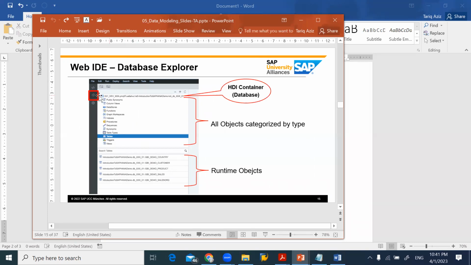So in Database Explorer, this is our HDI container database. So HDI container has all the objects, you see. One of the objects is database tables. Another one is triggers. Another one is views. So you can create different views, triggers, and tables, and so many objects are there. So the first line is your HDI container database.